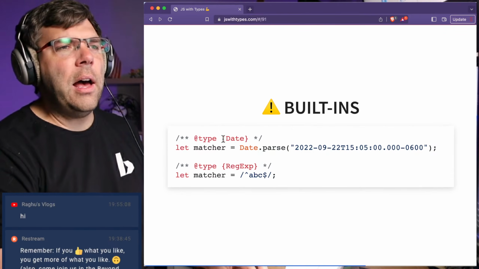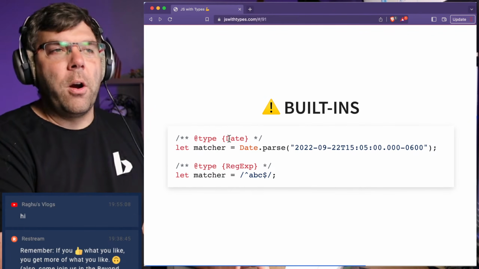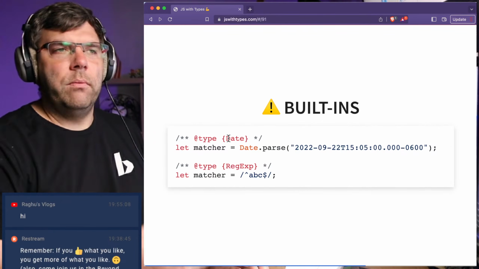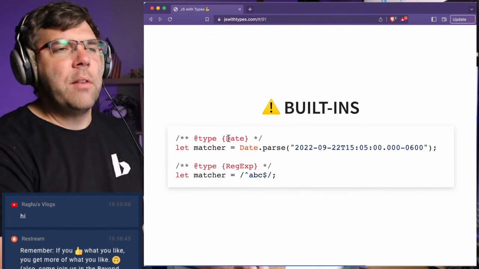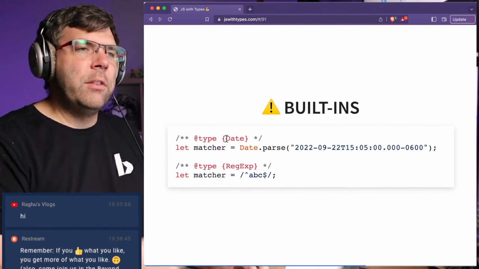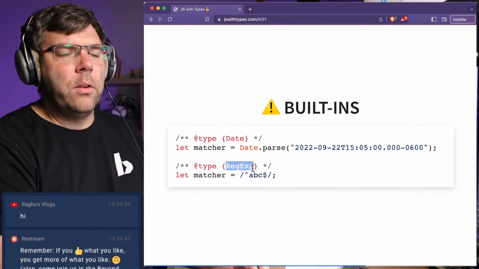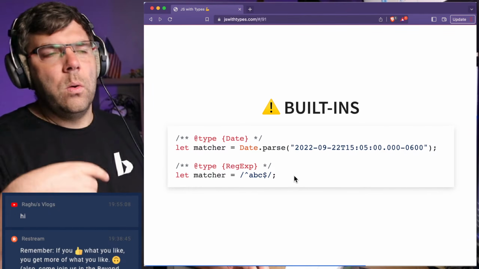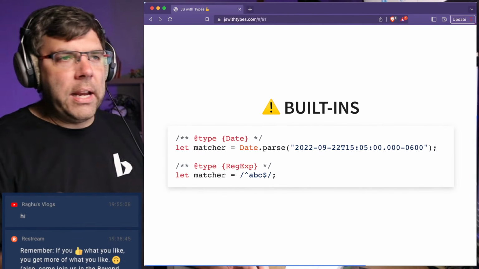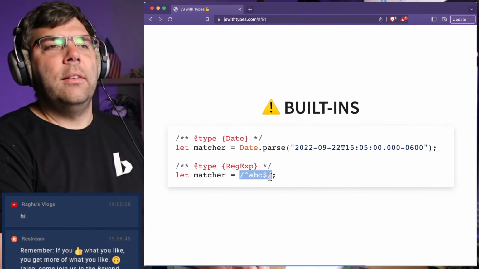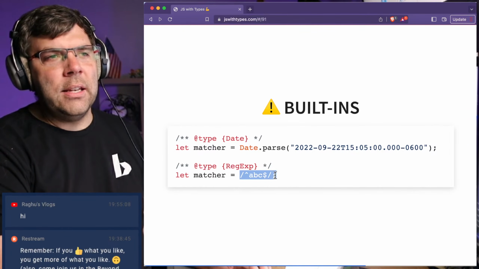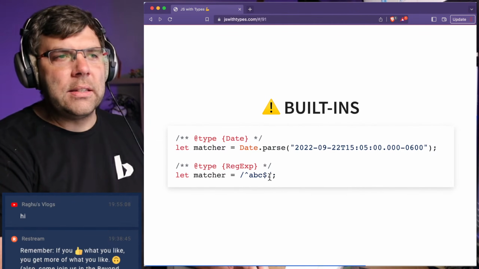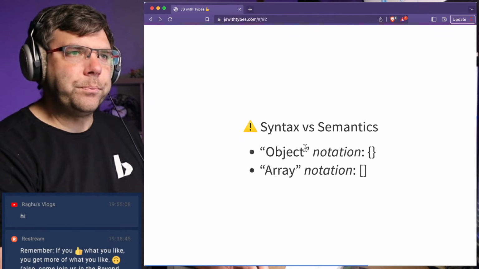And then there are some things that would seem to be primitive types, but aren't. For example, Date is a run-of-the-mill object in JavaScript. It's not a primitive type. And then RegExp, the regular expression, has its own syntax, just like an array or an object or a number or string. It's got its own syntax, but this also is actually an object. It's syntax sugar for a constructor. So this is not a primitive type. Just kind of wanted to point that out.